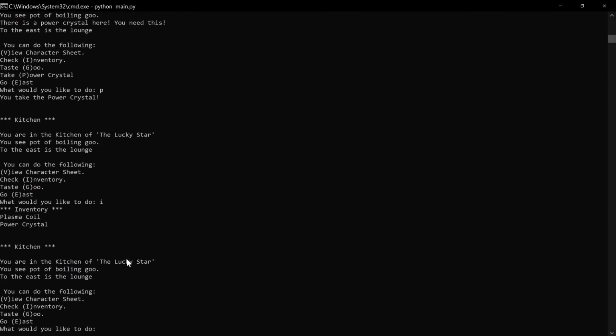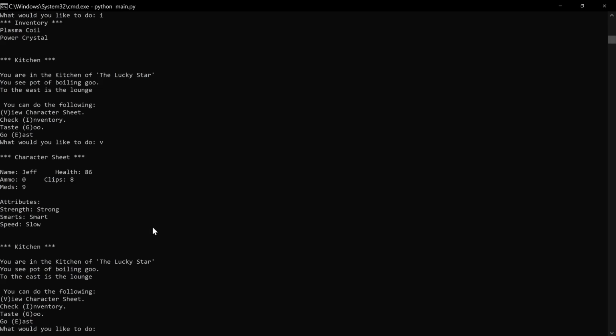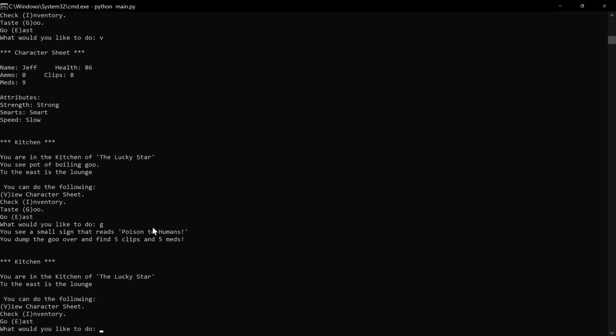So let's check our inventory. And in our inventory, we do have the plasma coil and we do have the power crystal. So our inventory is updating with the things that we're getting. That's great. Let's view our character sheet. So health 86. Alright, I'm going to try eating this goo that is in there. So when I go to eat the goo, because my smarts was so good, it tipped me off to a trap. And I see a small sign that reads poison to humans. So I dump it over, and inside I find 5 more clips and 5 more meds. Yay.